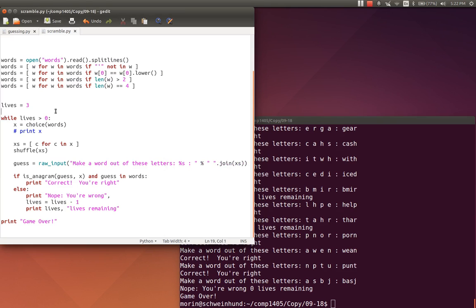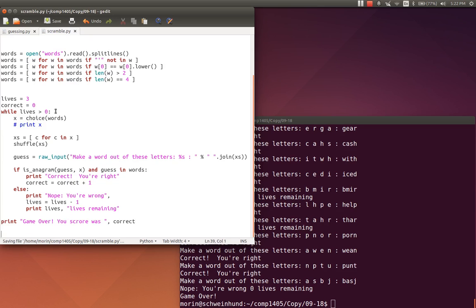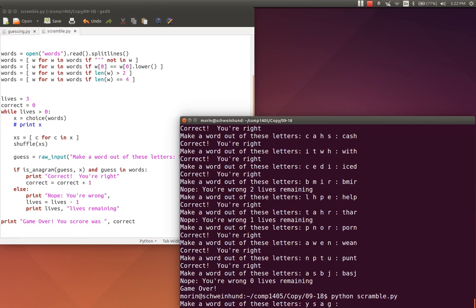What else might you want to add to this? Well, you might want to keep a counter of how many you got correct. And then at the end, you can say what their score was. So this will then, at least at the end of this thing, tell you what your score was. Know this one?